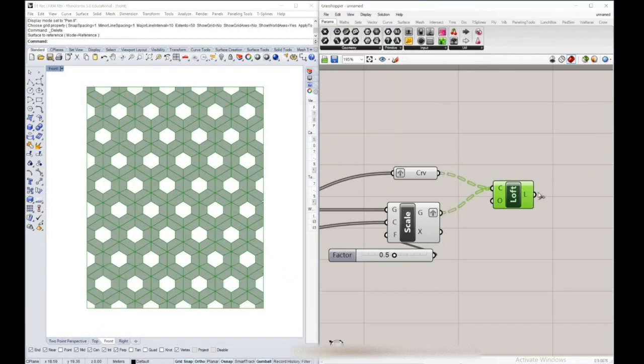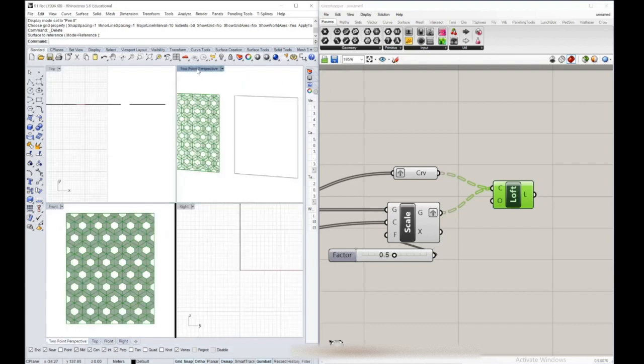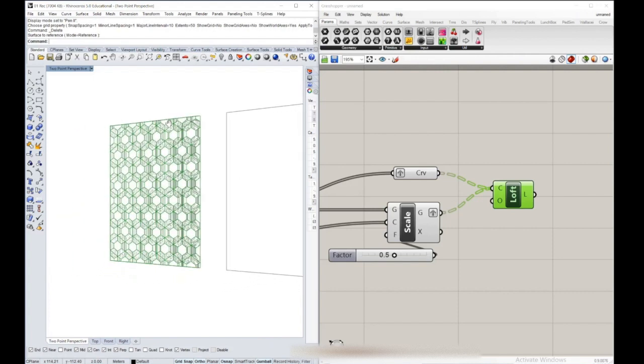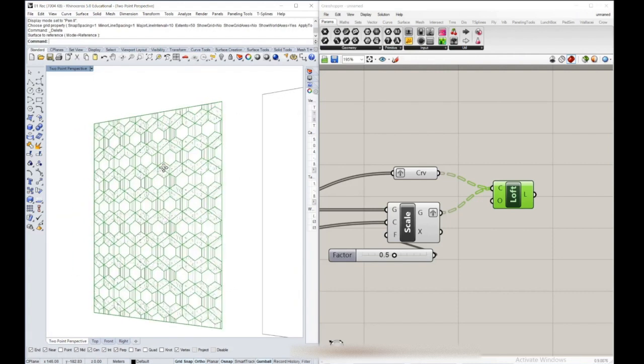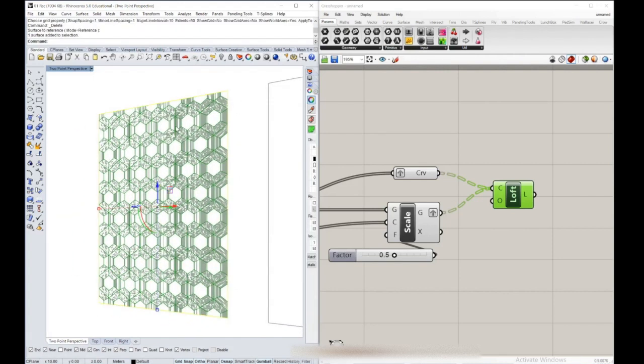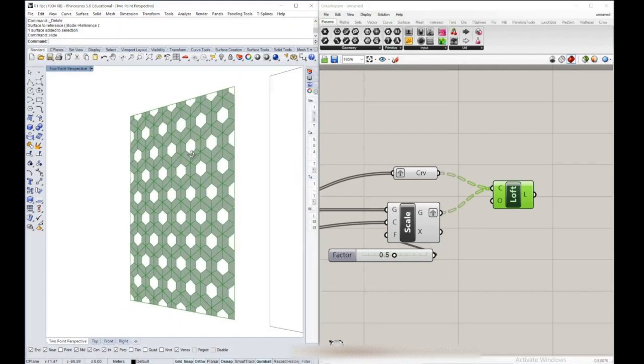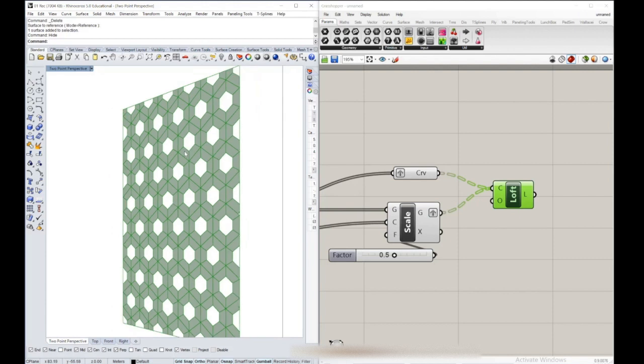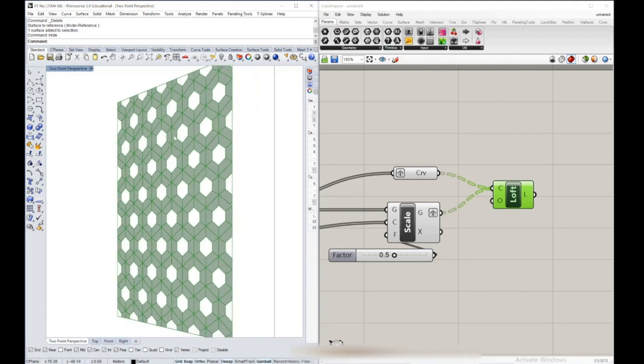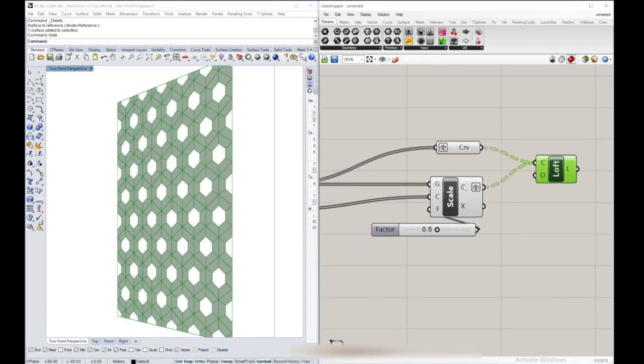So what else can we do with this code? Let's look at the result in the perspective viewport, and let me hide my result here. And this is flat. We can change the location of this inner component that we actually scaled down. All right, let me try to do that now.